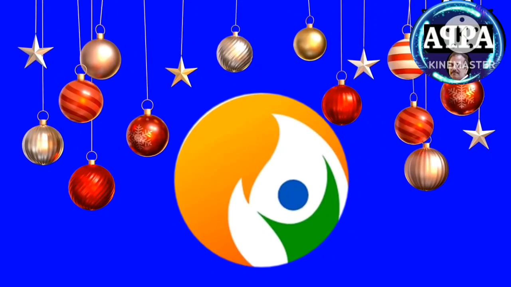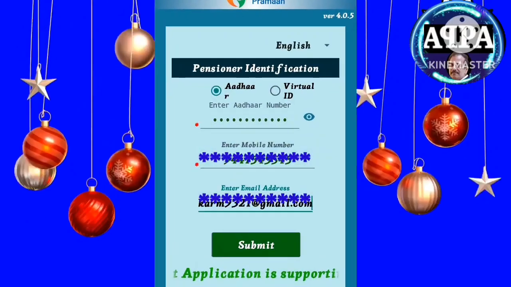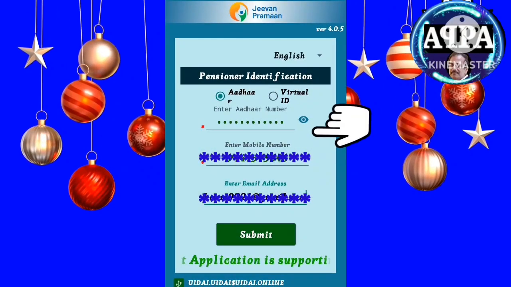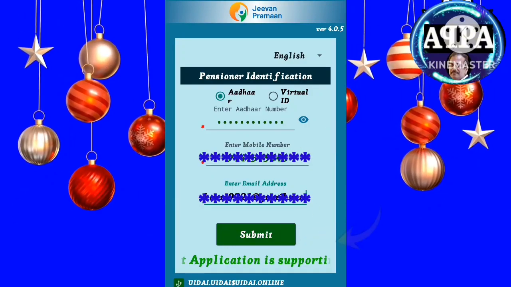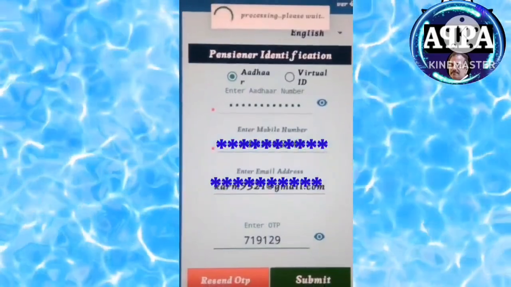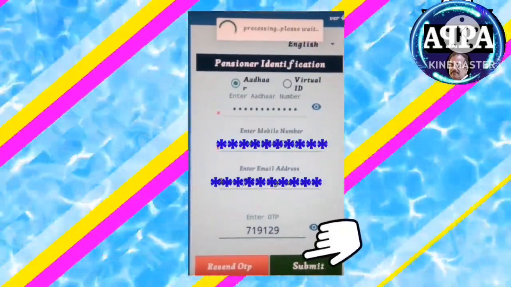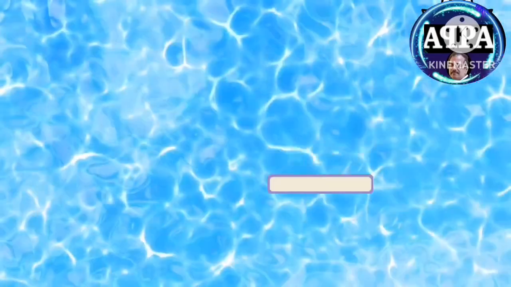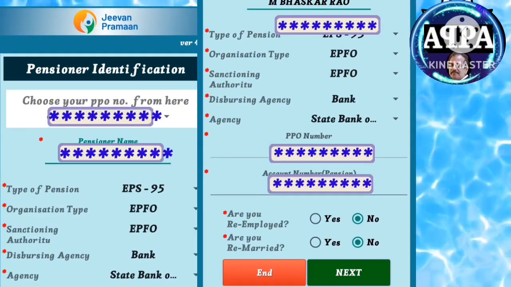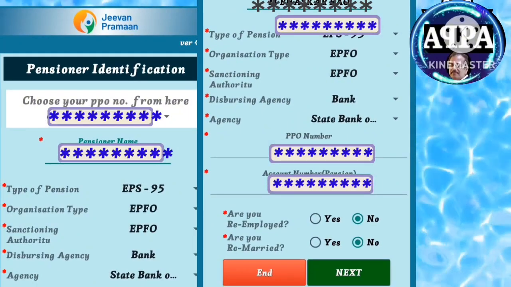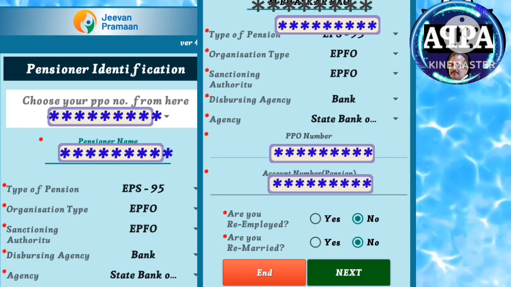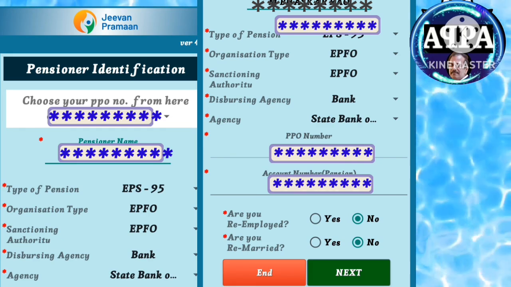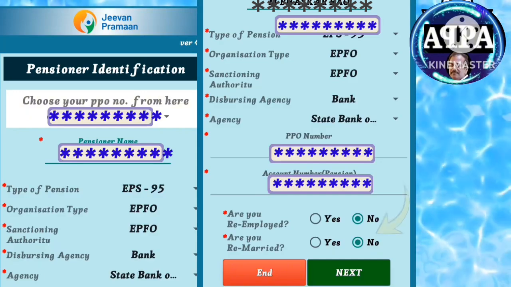First open Jeevan Praman. Enter the Aadhaar number at the top, the mobile number below and the email ID. Hit submit. You will receive an OTP. Enter the OTP here and then submit. A window showing your pensioner identification details will open. It will include your name, PPO number, your type of pension and the bank from which you receive your pension. You can adjust the window by zooming to view all the details clearly. Then press next.